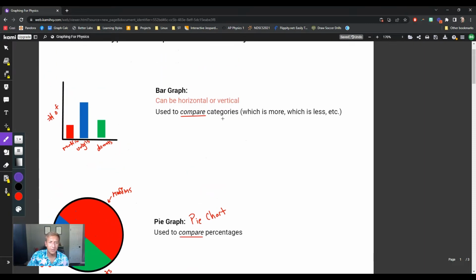Doing that on a bar graph, I can't really make that future prediction because I only get a comparison. I only get to see, okay, if I have this many muffins, I have this many bagels and this many donuts. I don't get to see a trend as things change.